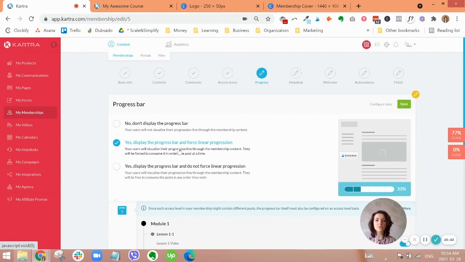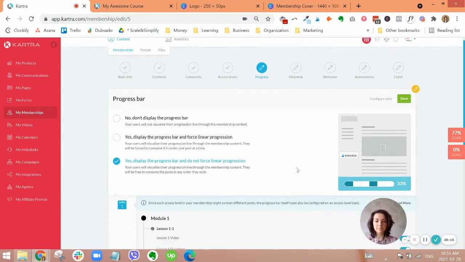Now, again, there's nowhere for them to like click complete or anything like that. I know some systems have that. Progression in Kartra just means opening up that post. And so they can still get to module 5. They just have to click through each of the previous lessons and modules. Okay? Or you can have the progress bar but not force linear progression, so that there aren't any barriers to them just clicking on whichever future module they want to see.